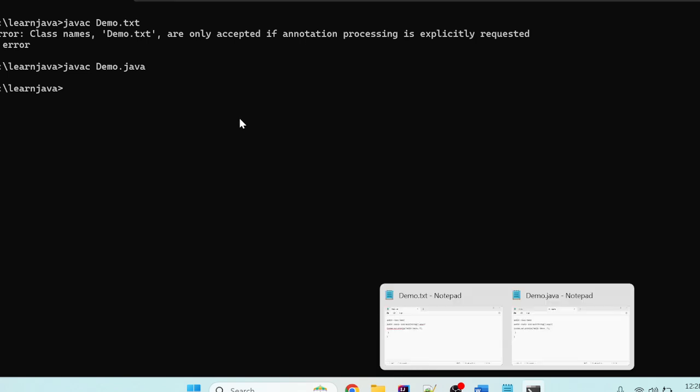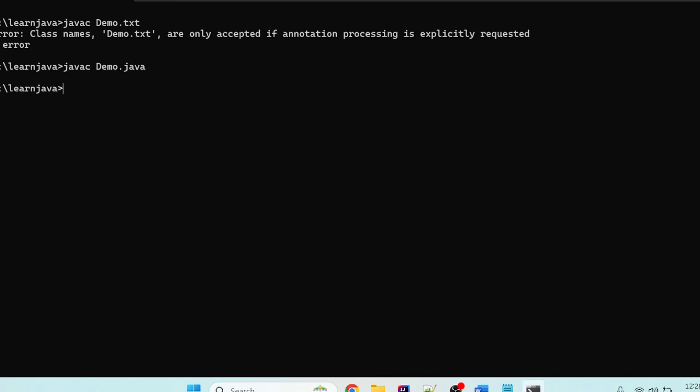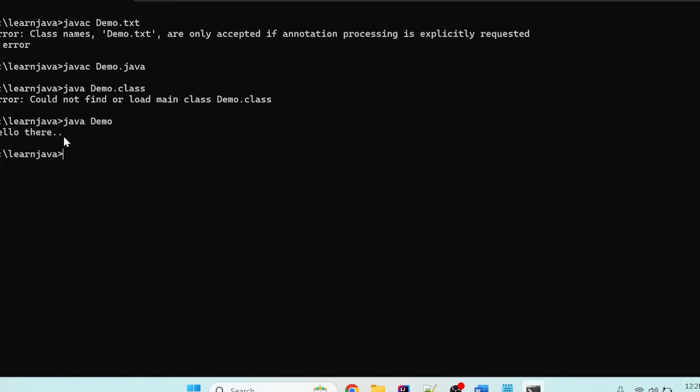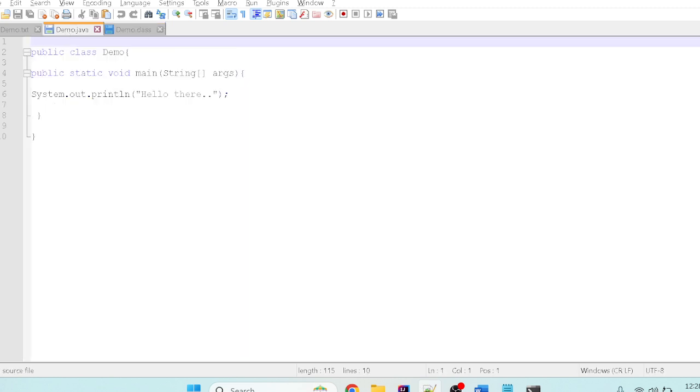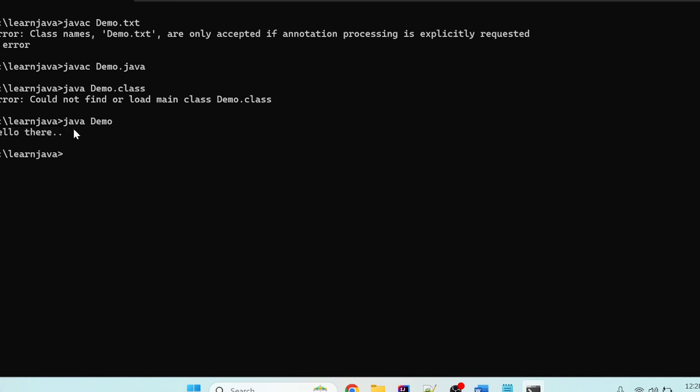Now let me write java demo.class. It is giving me this error: could not find or load the main class. Okay, I don't know this error, but let me try another thing. java demo. Now see, it has printed hello there. It has printed hello there, which we have written here, and now it is giving me this line.